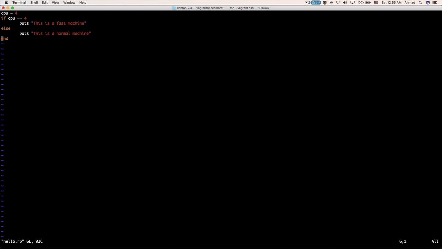Now, what if I have more than one value or more than one decision that needs to be made? So let's say, for example, that I want to print that this is a fast machine if the CPU cores or the CPU speed, whatever you want to regard it, is 4. However, if this is 3, I want to print this is a normal machine, and if it is less than 3, I want to print this is a slow machine. So here I am adding another decision to the thread of decisions, or to the steps that need to be followed before the code finishes execution.